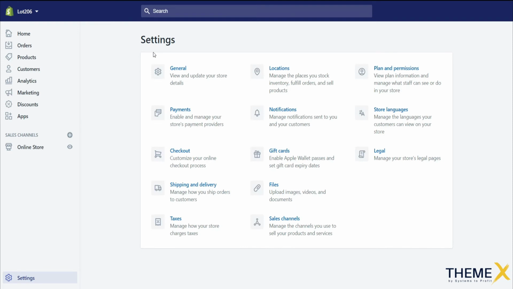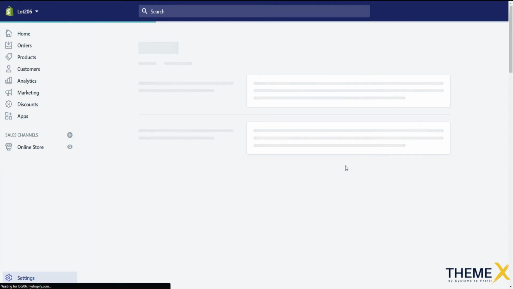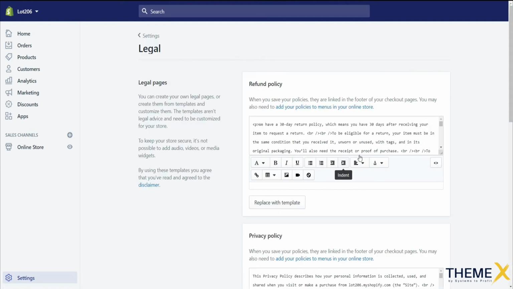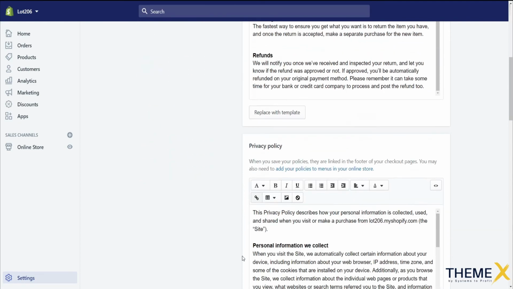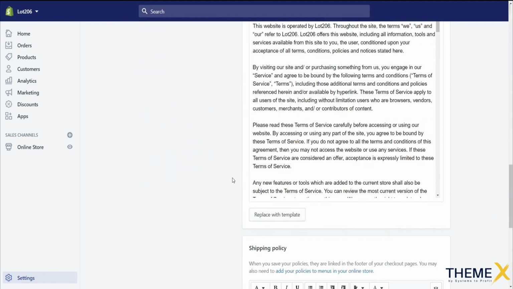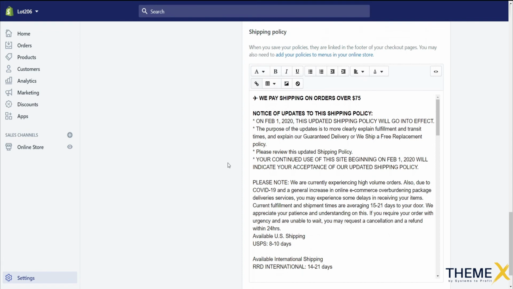The next thing that you want to set up is the legal. Okay, this is where you basically generate the automated trust pages, for example, like the refund policy, the privacy policy, terms of service, shipping policy. Now, the shipping policy you have to enter in yourself.